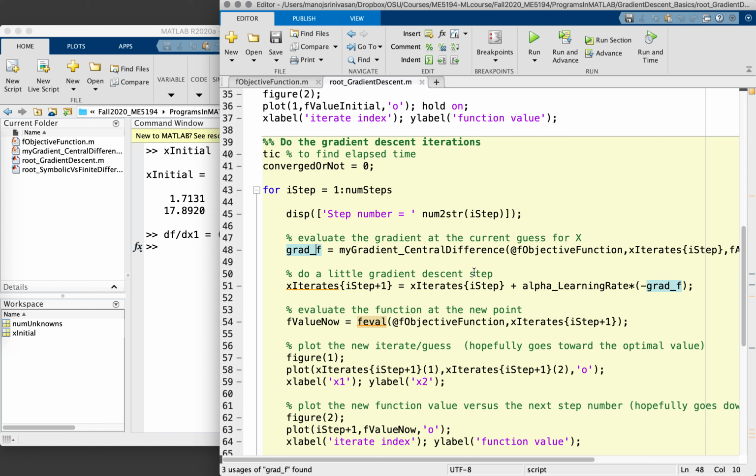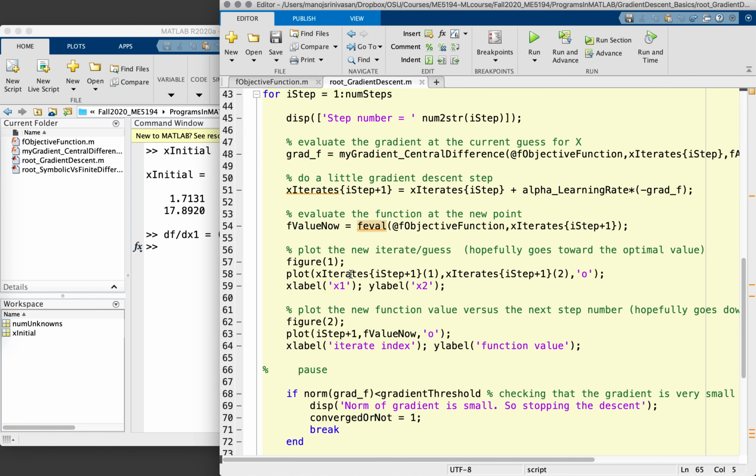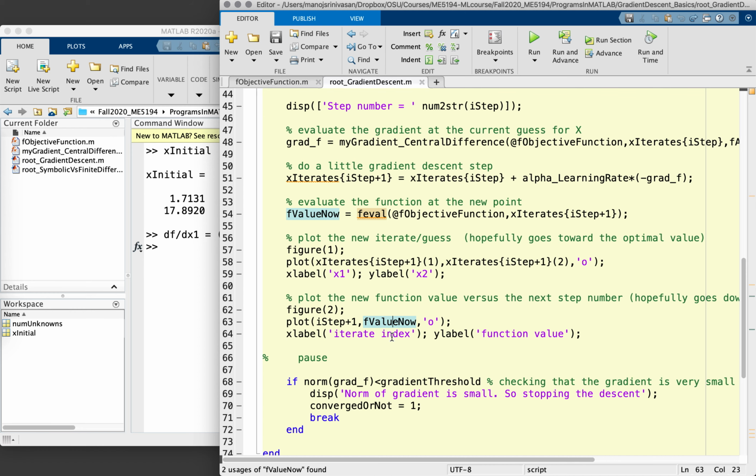Okay, this is gradient descent, that simple step. The previous step is just computing the gradient. Here we evaluate the function at the new point just to keep track of how the function changes. We do a couple of plots. We can plot where the iterates are. We can plot how the function value is changing.